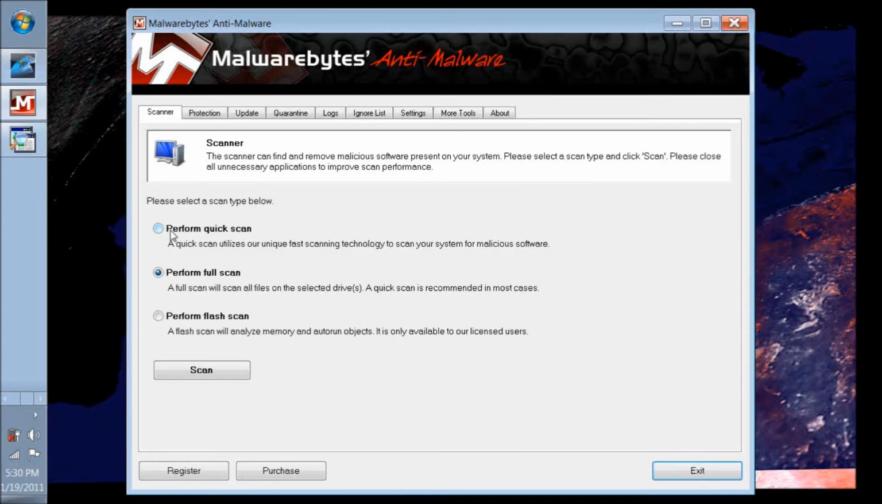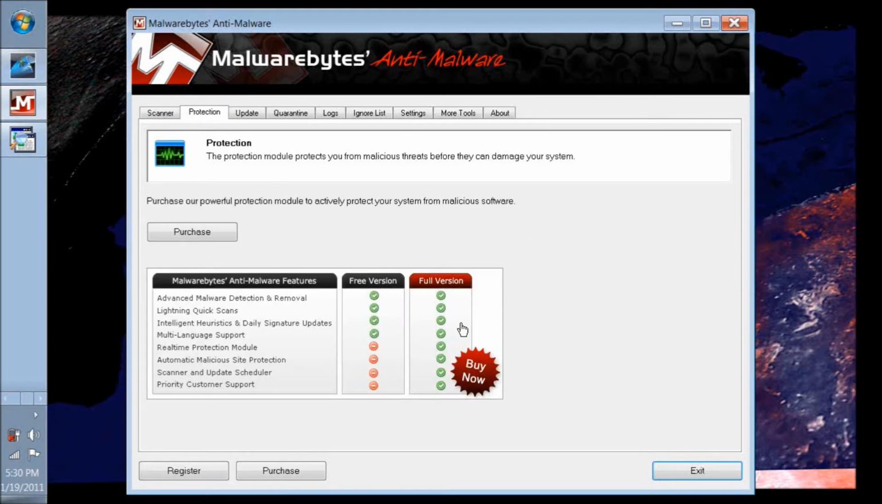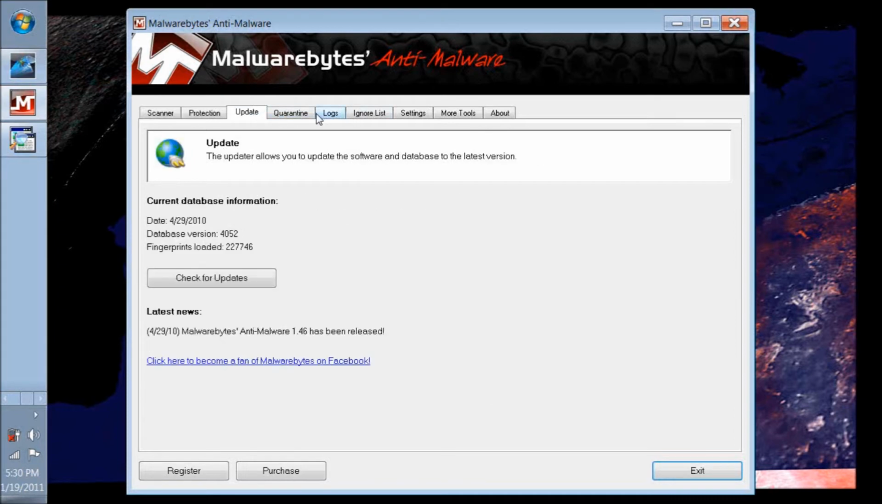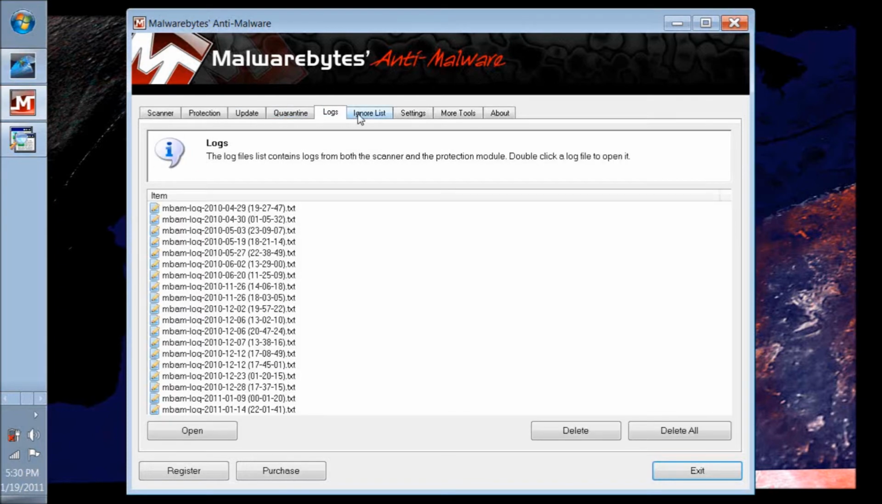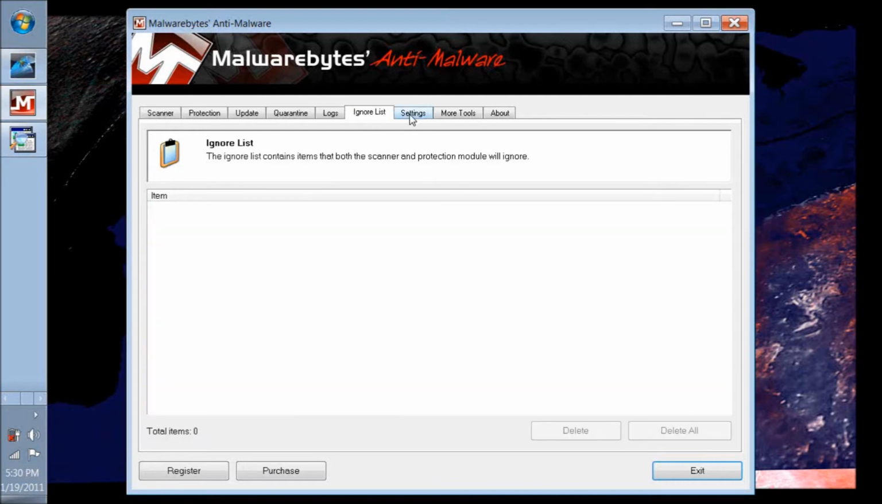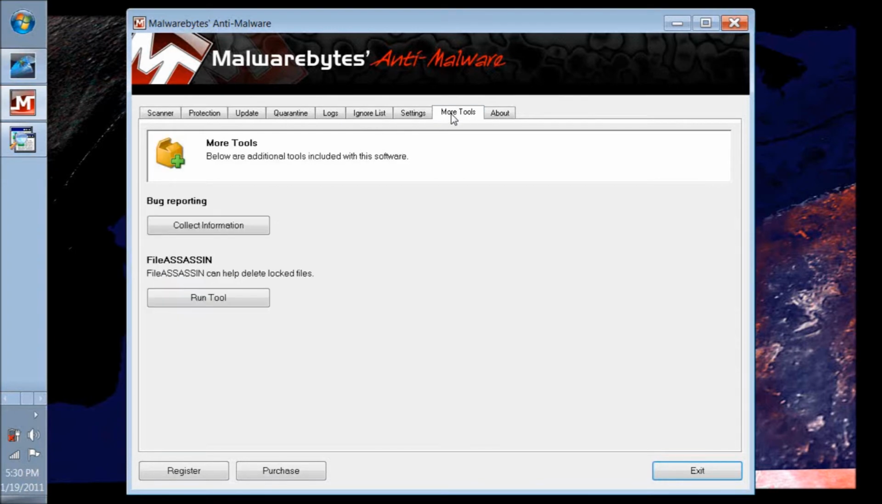The thing about this is you can perform a quick scan, perform a full scan, and for your flash drives, you can run a scan on them too. This is also freeware. If you want protection, you can buy it. Updates, logs, the ignore list, settings, you know, more tools. So File Assassin is a great one.